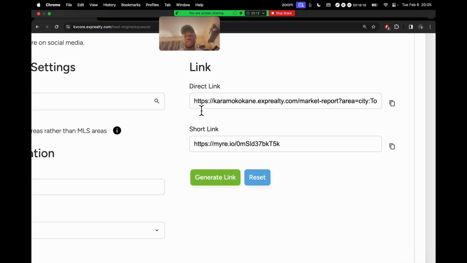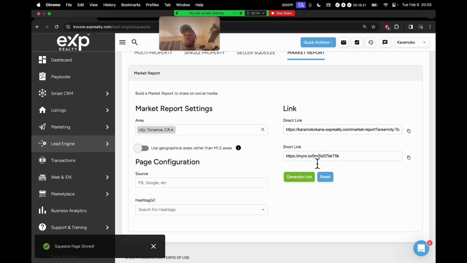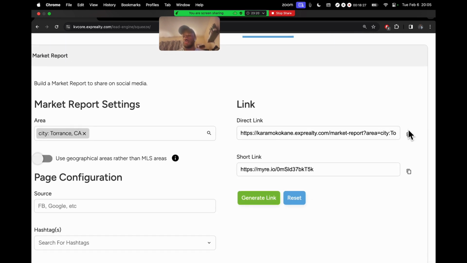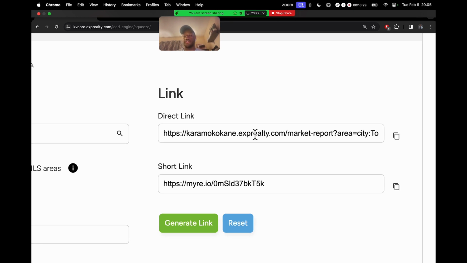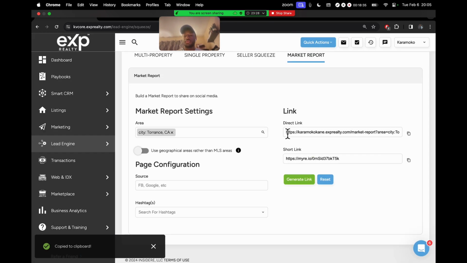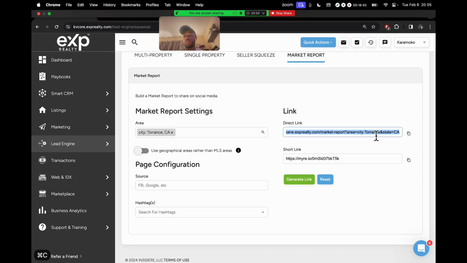Once I do so, KvCORE is going to give me the link to those market reports. So what you could do is copy this link by clicking on the button on the right-hand side of the field where you see the link. When you click on copy to clipboard, it'll copy that for you, or you could select everything here and just press Command C or right click and then press copy.